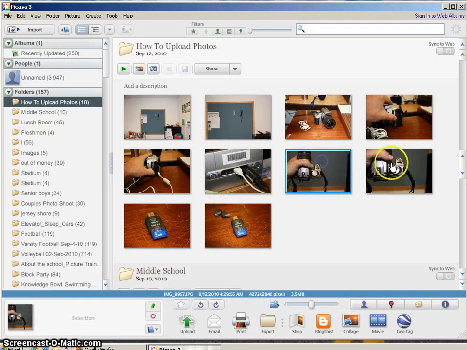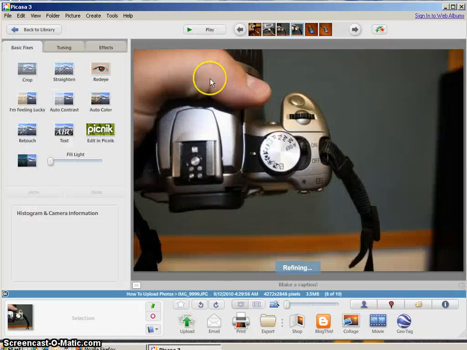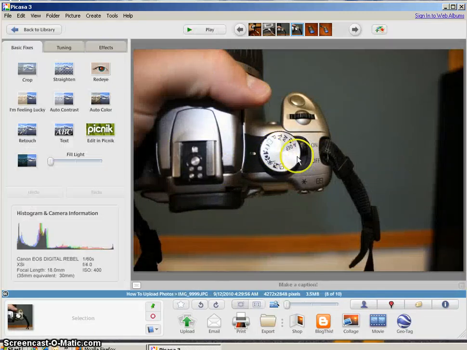Let's think here. This is a great photo here. Check out my awesome hand and the way that the camera's turned down. So I'm going to start by exporting this photo.